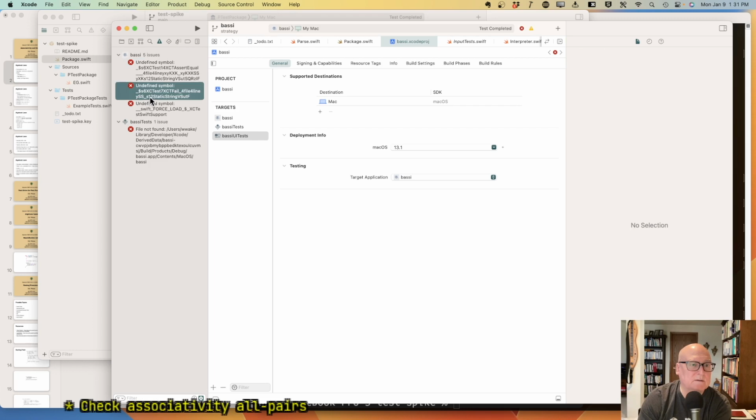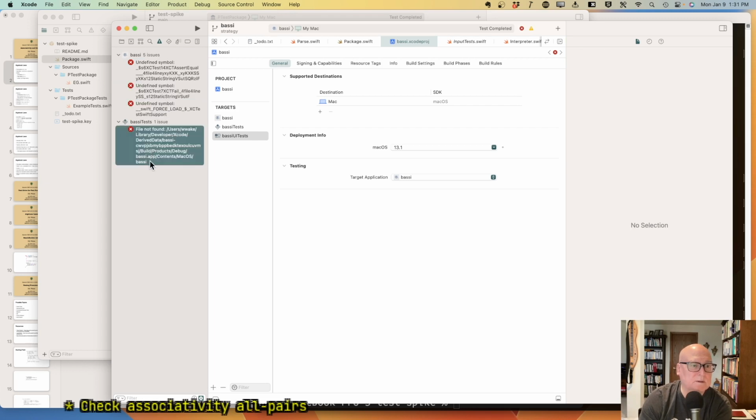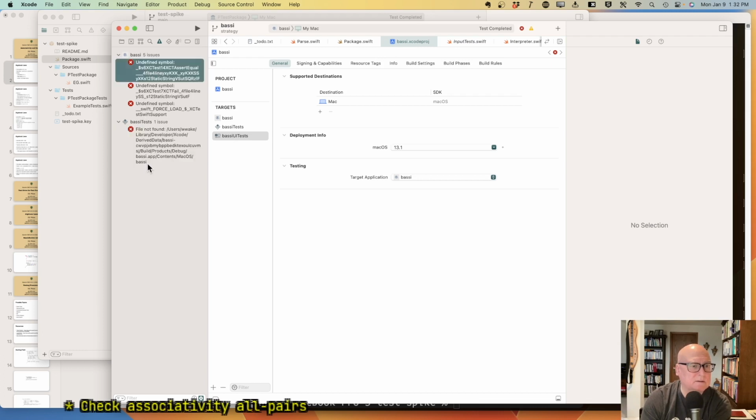Okay, we now want undefined symbols, static string via CTF support. Not found, bassi.app. Test assert equal file line static string. Let's see the bassi tests had an issue. Oh, they didn't find bassi because bassi's not there.